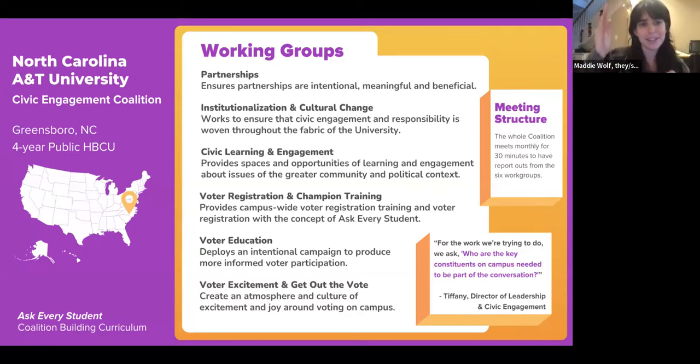Here's the different subcommittees they have. So they have all of these working groups, and that's where the work gets done. They're all led by a student leader who co-chairs them, and they're able to really focus on all these issue areas in depth. One of them is voter registration and champion training, where they get the work done for campus-wide voter registration training and voter registration through Ask Every Student as well.